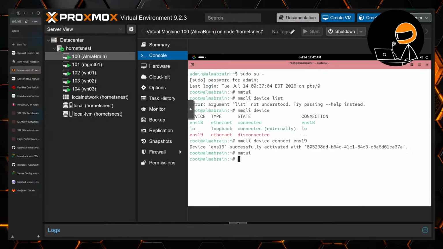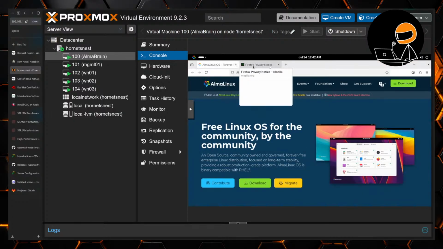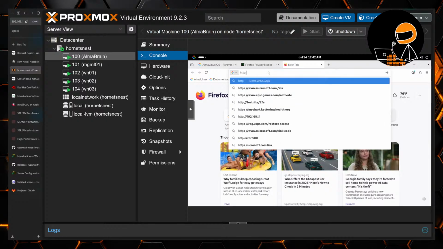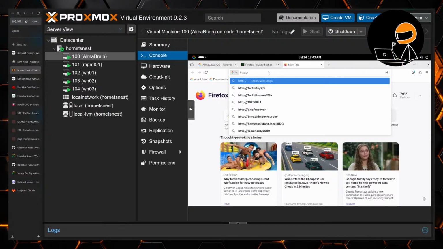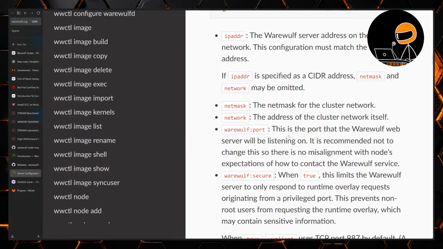Okay, so now, clear. I'm going to pull up the browser and go to http://10.0.0.1 colon, and back to our documentation on port. Actually, it's not even in our documentation. It's going to be in our config file.